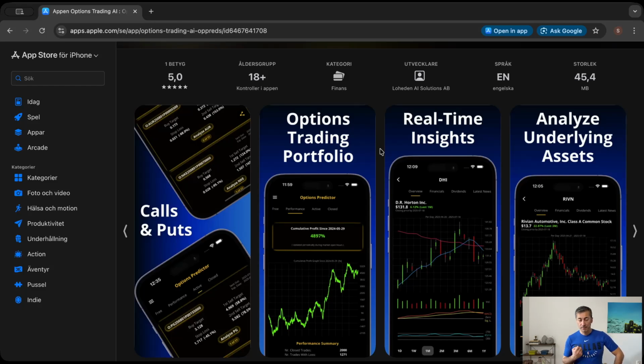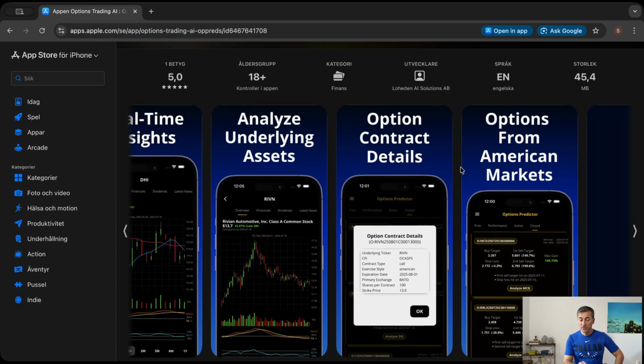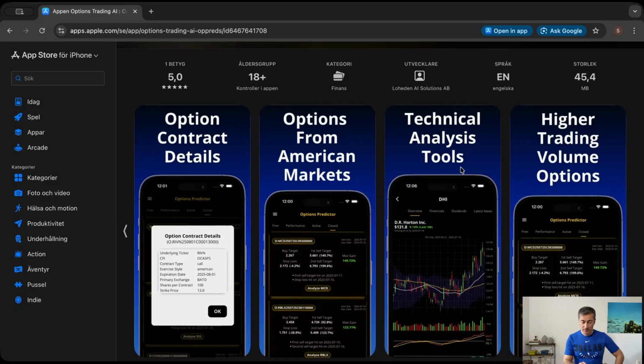There's also a simulation of a trading portfolio that is handled algorithmically within the app. You can follow how things are changing. There are real-time insights, and you can analyze underlying assets as mentioned. You can find the option contract details and so on.